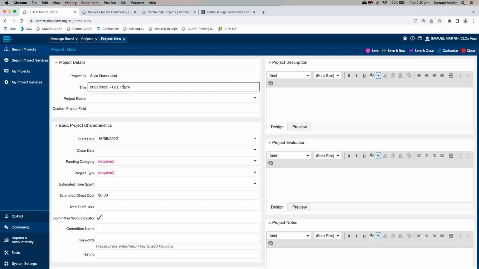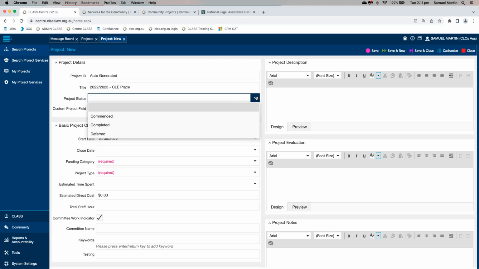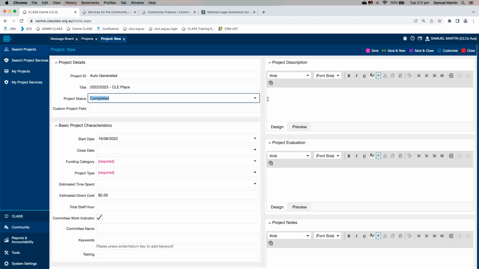And I do a session there once a month. So I'll create a project and then I'll put a new project service inside the project each month. Okay, so now the project status could be commenced, it might be deferred, you'll have different options in here. So at the end of the financial year, you could come through and select that as completed.